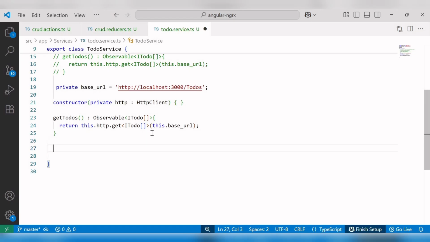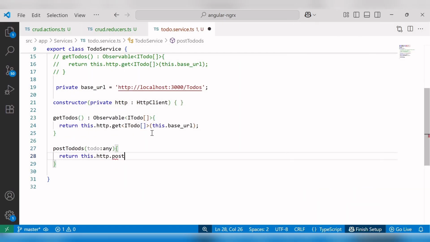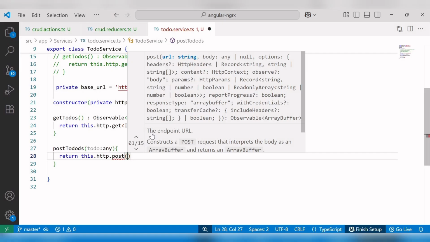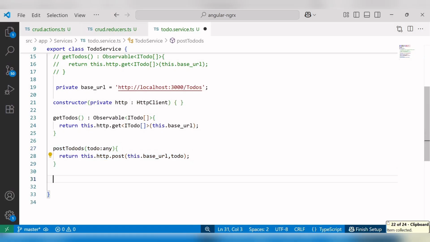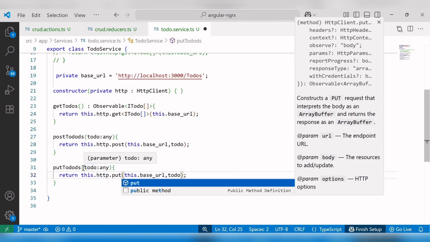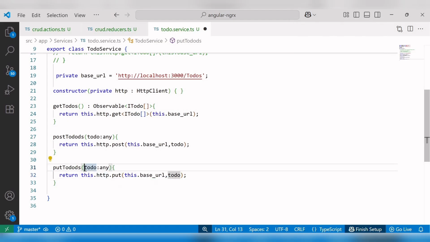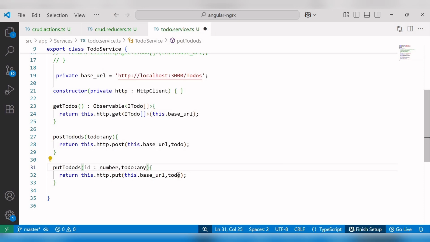So here I'll write the method name postTodos and I'll pass todo as a payload of type any. And inside this method I'll return http.post, and inside brackets I'll pass the base URL along with payload, comma, todo. Similarly, I'll write the update method. For update we will use the http put method, and for update we will pass id and todo as a payload, id of type number and todo of type any.